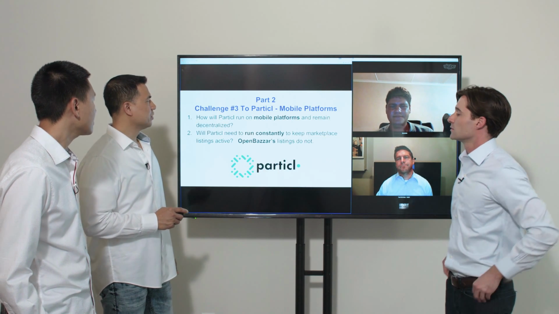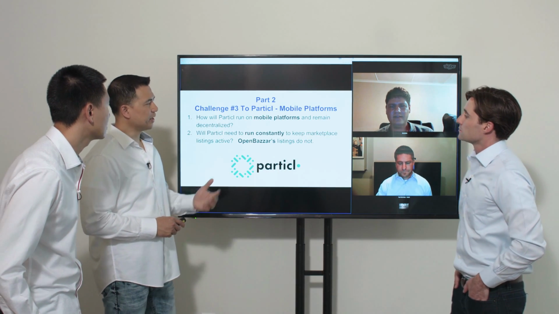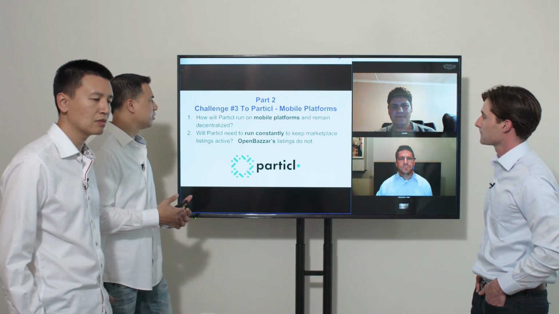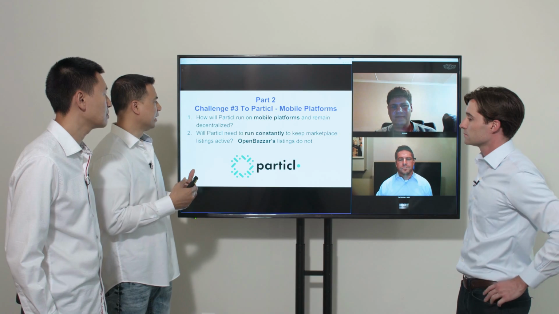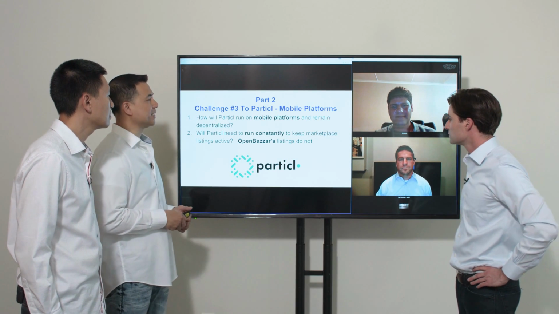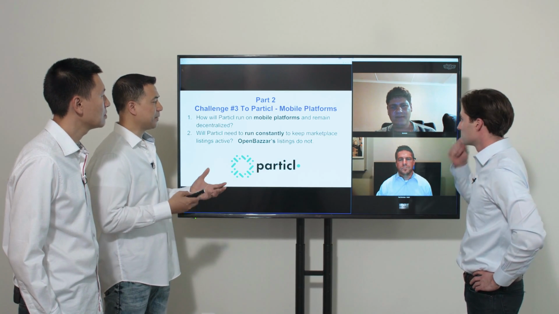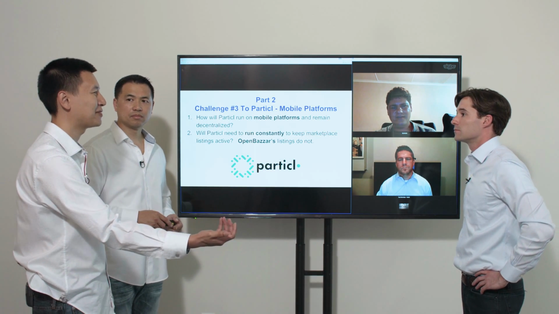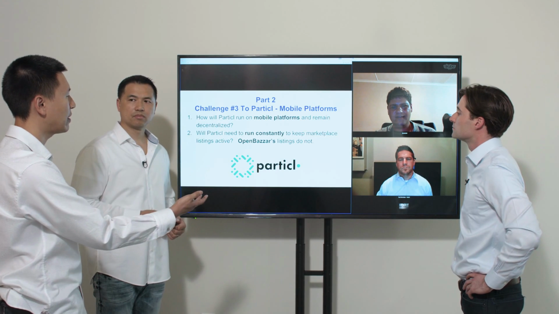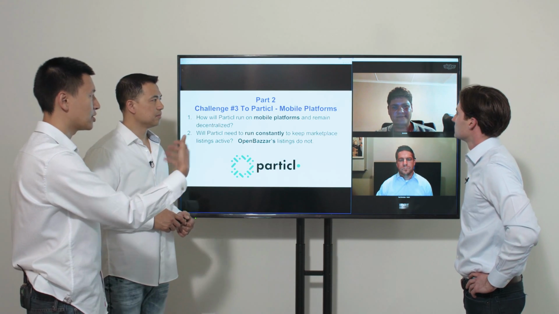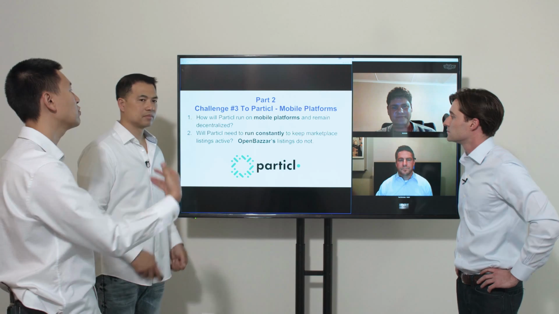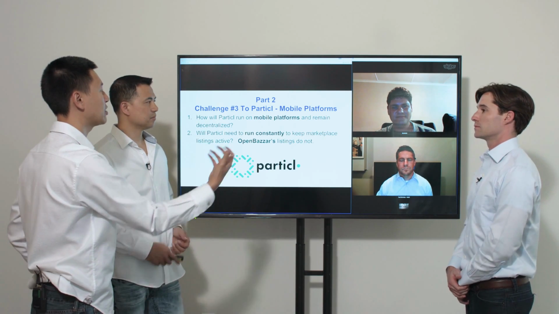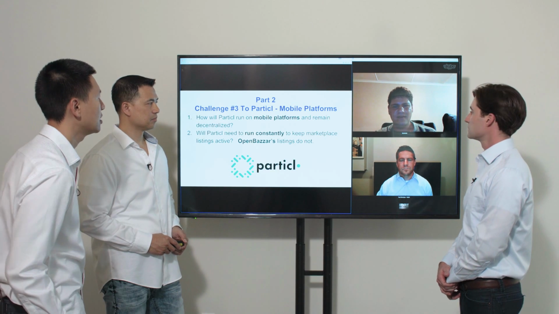All right. So the third challenge, and this is probably for you, Rhino, is the mobile platforms. How will Particl run on mobile platforms and remain decentralized? Because from our understanding, Particl needs to run constantly to keep the marketplace listing active, right? For example, OpenBazaar's does not. And therefore you can't run OpenBazaar on a mobile platform, right? So how is Particl going to solve that problem? Because we believe that mobile is the primary computing device right now. I can get Amazon on an app, I can get eBay on an app. How am I going to run Particl on my iPhone or Android?